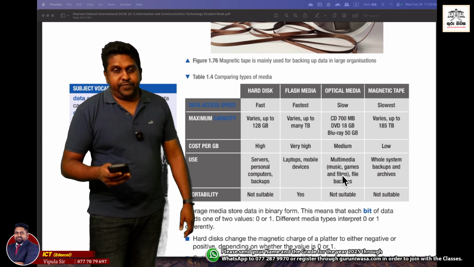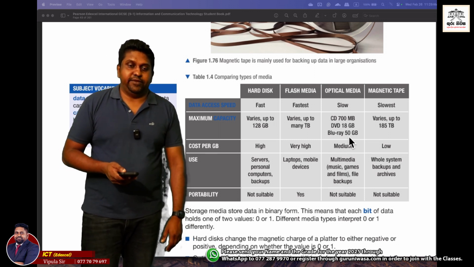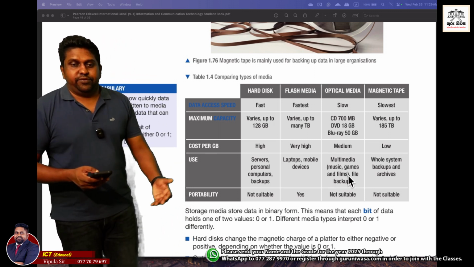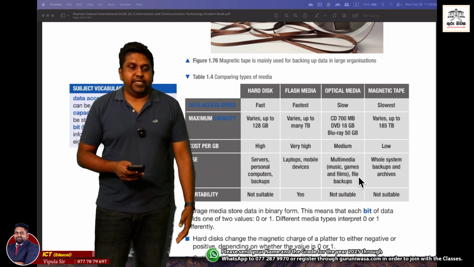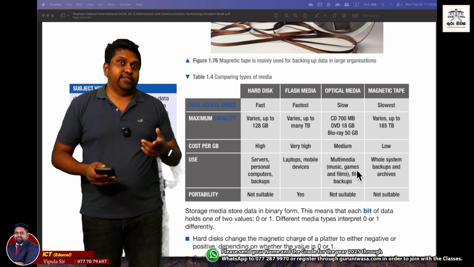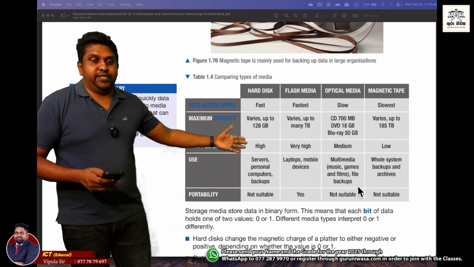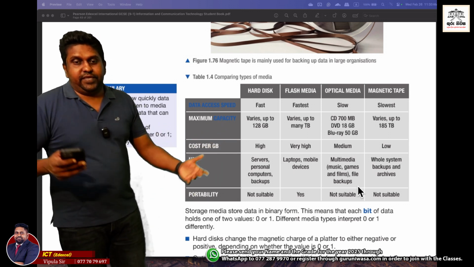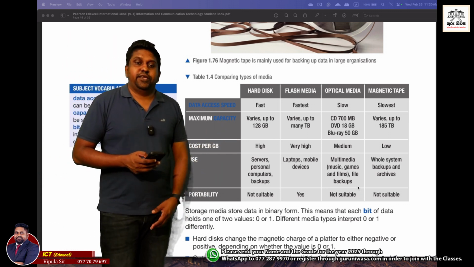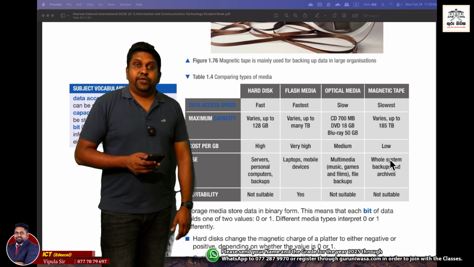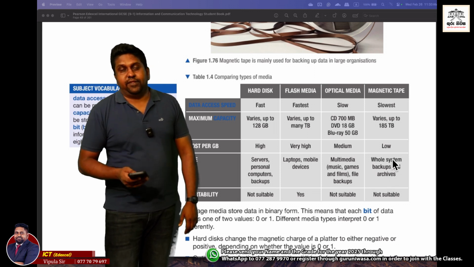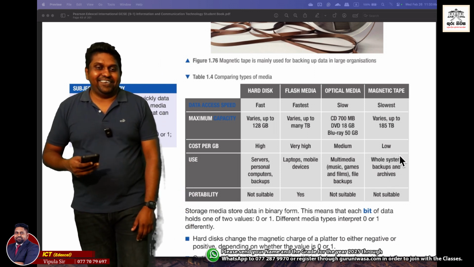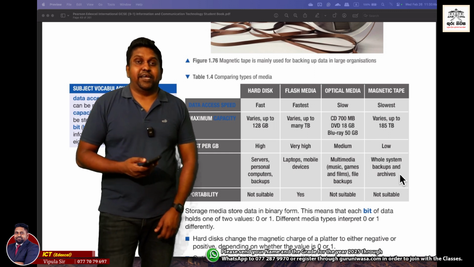Optical media, as you guys know, is mainly for multimedia, so games, movies, and music, and so on and so forth, as well as backing up. So this will allow you to back up files easily. You put the data set in and you have the option of backing up. Magnetic tape is completely different, where we use magnetic tape in servers, backup servers.